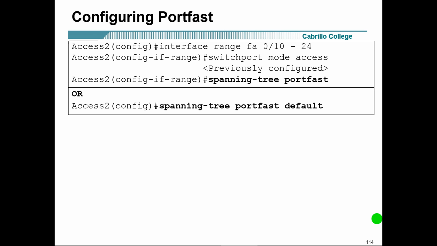That way, those ports will be turned on with port fast. That way, those ports can take advantage of the port fast function.